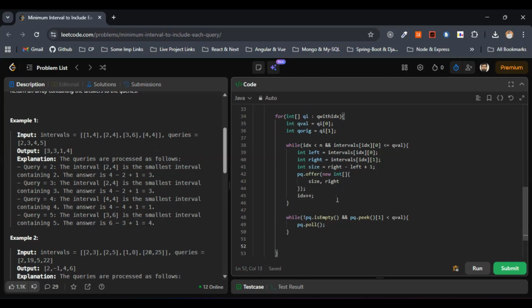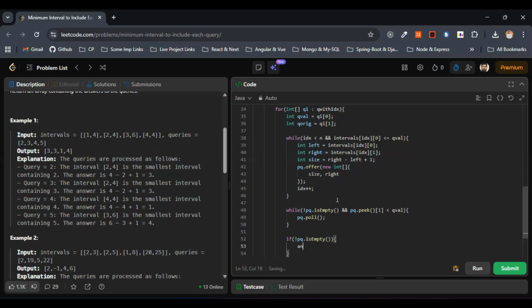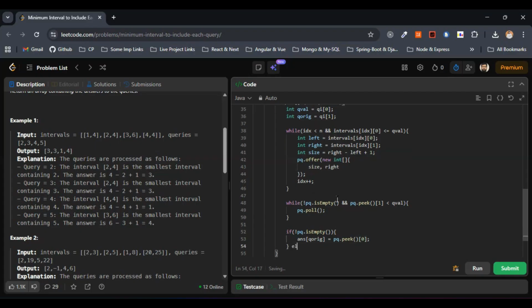We are left with only one thing, meaning we have to go with the top of the heap if it exists, that is the smallest size interval that contains the query value, right? So here, if not of pq, I'll just make use of the is empty operation, right? So this is fine. So we have to store the size. We are storing in the answer variable or the result variable, answer of q orig. So that's what we have considered as the variable name, right? So this will be pq priority queue dot peek, and also we'll be going with a 0 here. We are storing the size here.